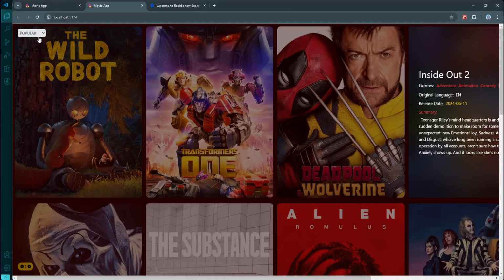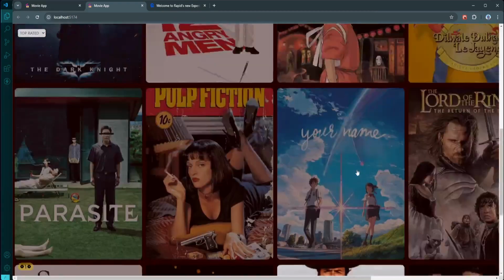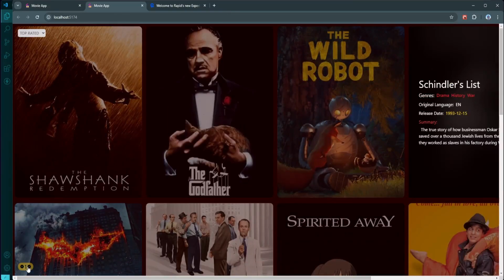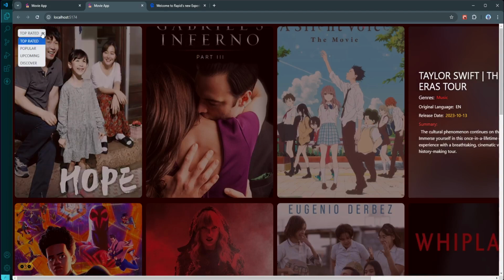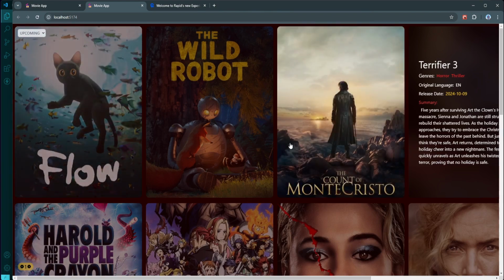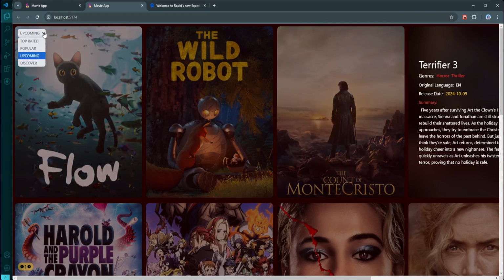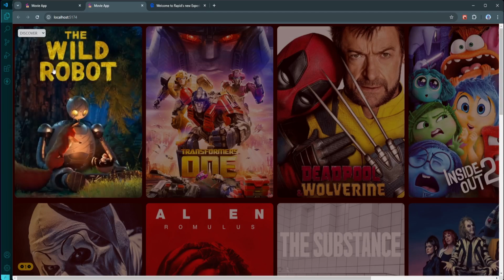So by default, we have here popular. Let's select top rated. Now we have here different collection. I'm going to go to page 2 or maybe 3. Then select different category, upcoming. As you can see, the page is reset to 1 and we have here different category, which is upcoming. Okay, so everything works perfectly.